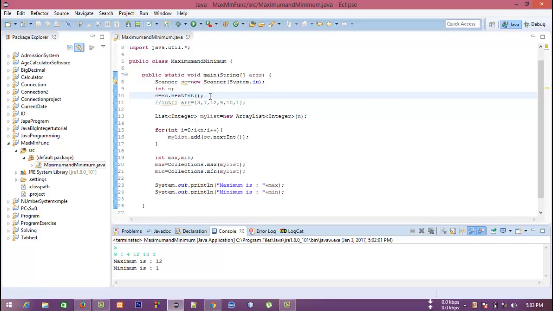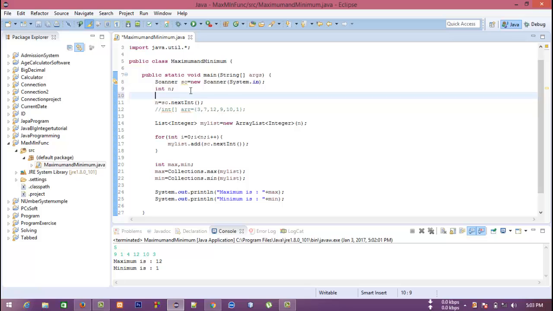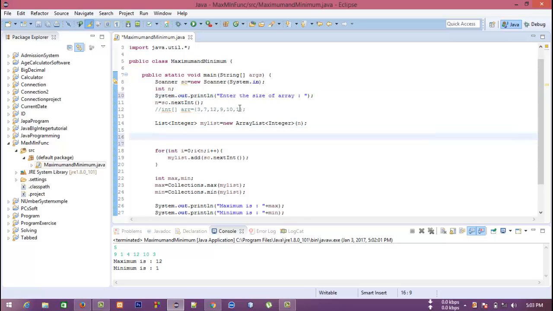Okay, now add a message. The message is: enter the size of array, and here, enter n numbers. Okay, now run this program.